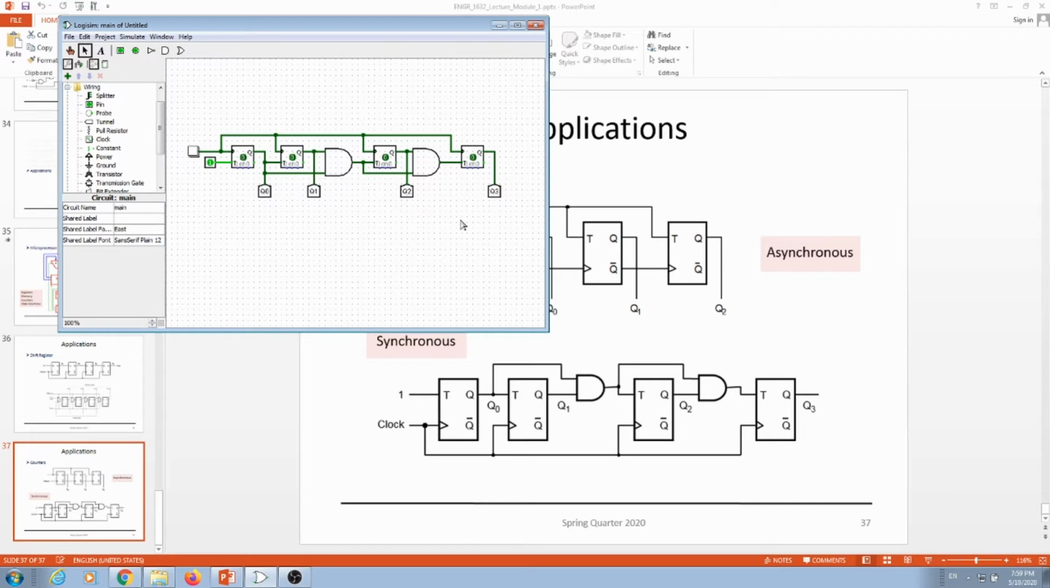And let's see if this works. Let's see if this counts. Let's pay attention to the value that is over here, 0. Right now it's all 0. So if I give a clock, I get 1, 2, 3, 4, 5, 6, 7, 8, 9, 10, 11, 12, 13, 14, and 15. Nice, my counter is working with these T flip-flops.